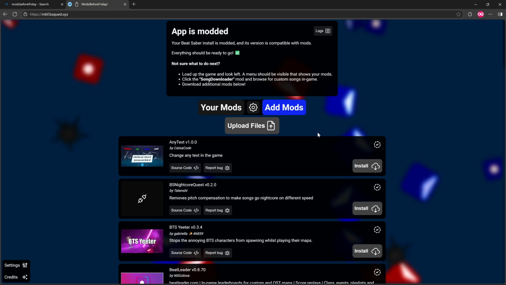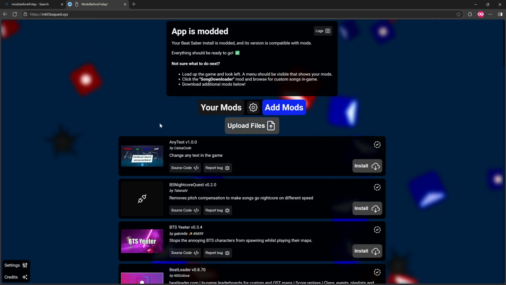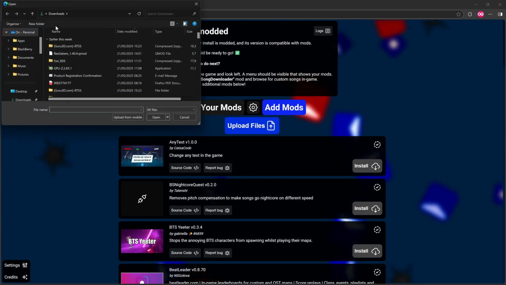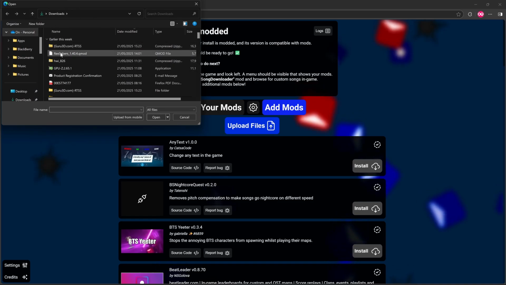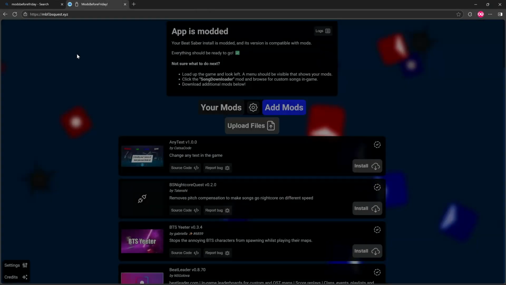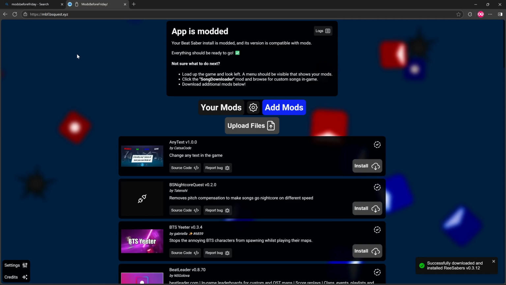One other thing I'm going to show you is upload files, because if you've got that file from Resabers, then you need to add that manually. So you just click upload files. Find the file, basically. This takes me to my downloads. There it is, Resabers 1.40.4 QMod. Double click that and it just loads it in the same as we saw with Hollywood there. Now that's installed as well.